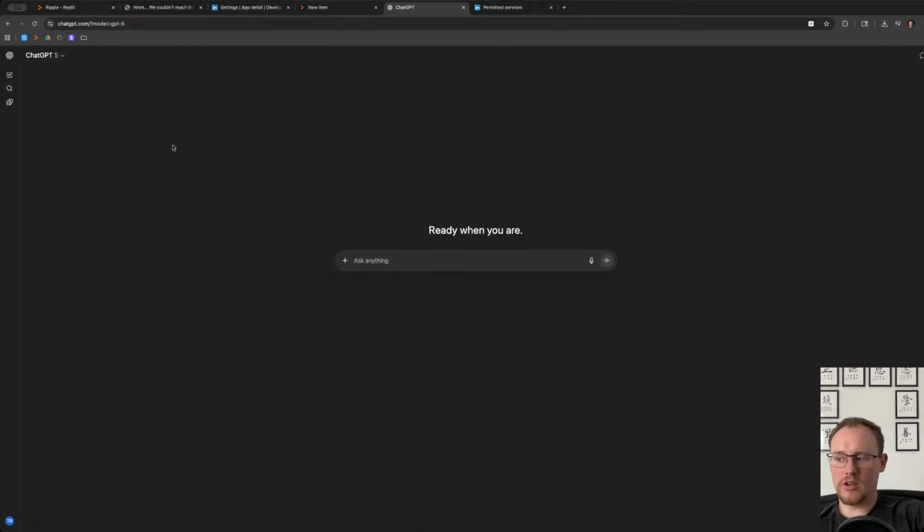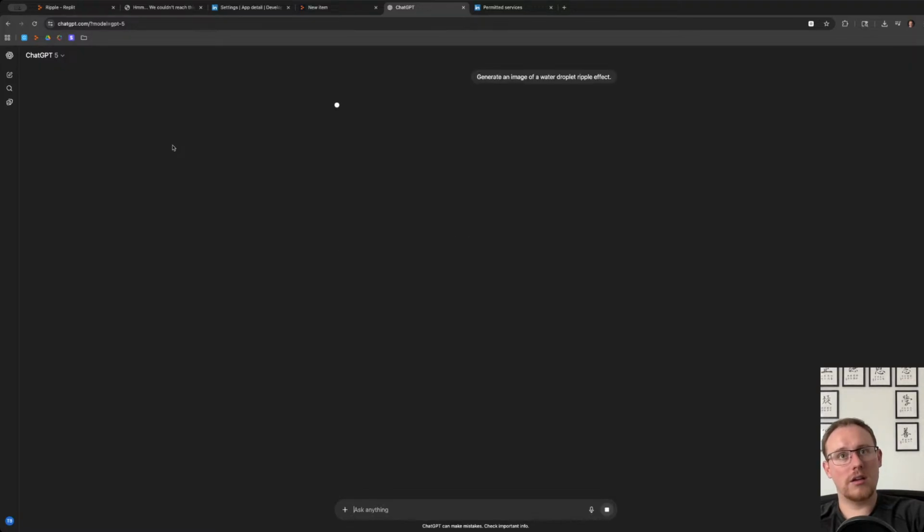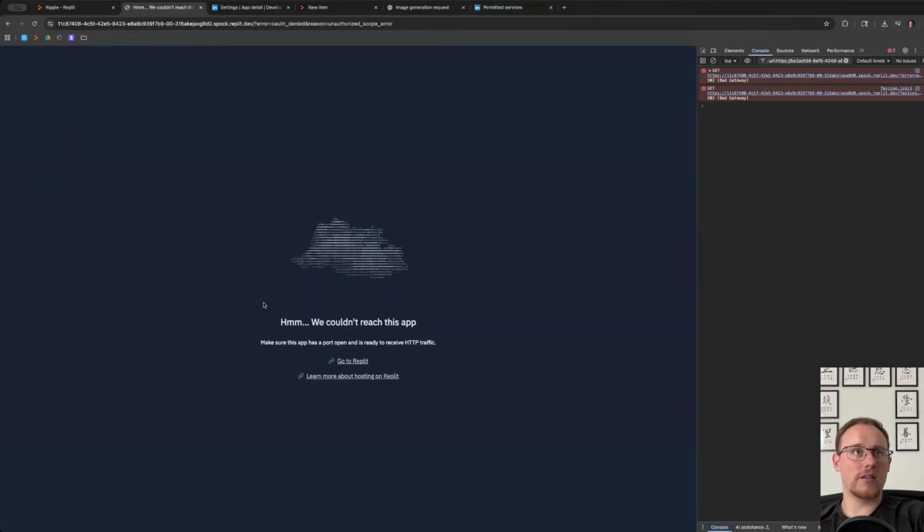Generate an image of a water droplet ripple effect. Yeah, we'll keep on trying that. Okay, it reverted. Here I am. Here I am. Love me. What is that from? I don't remember. I think it's from a Disney movie or something.